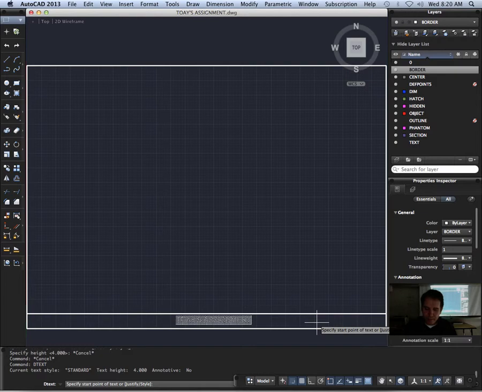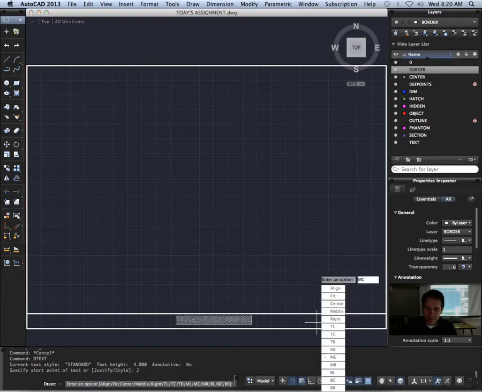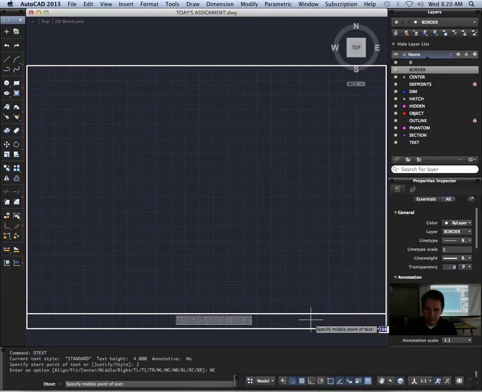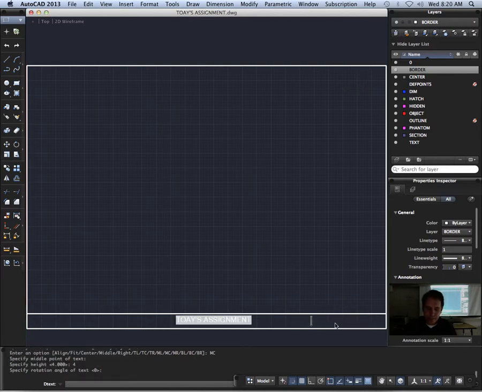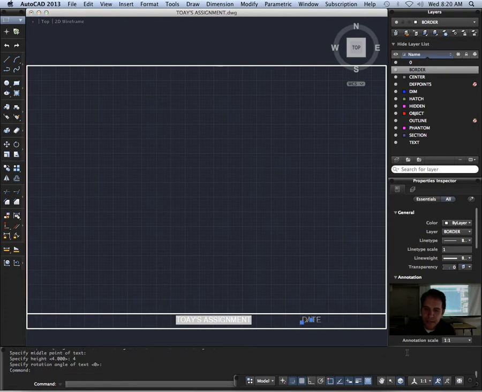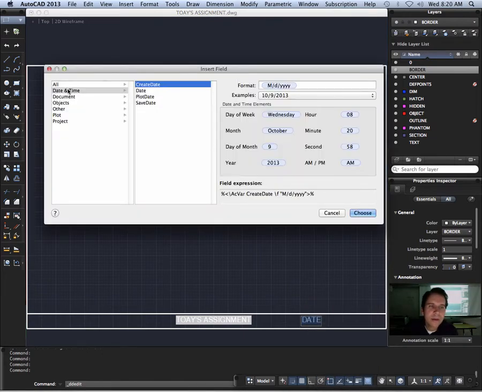So again, I'm going to be justifying middle center. Roughly place this. Height is 4.0. So here's where my date's going to show up. I'm going to right click on here, insert field. I'm going to go to date and time. We're going to do date. I don't really care about creation date, just whatever the current date is.